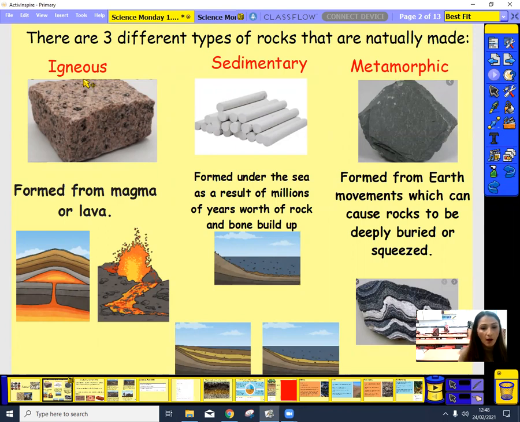Igneous rock is rock that has been formed from either magma or lava, and they come from volcanoes. Normally magma or lava is really hot, and over time it will cool down and turn into a solid, and will turn into a rock like this, and we call this igneous rock.